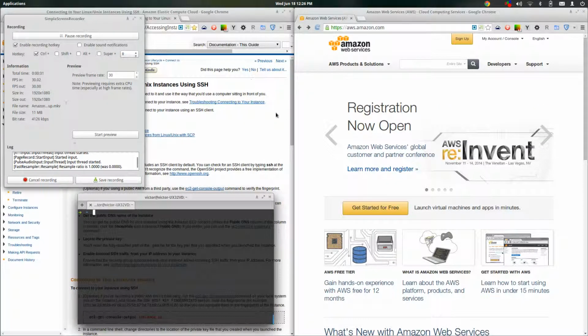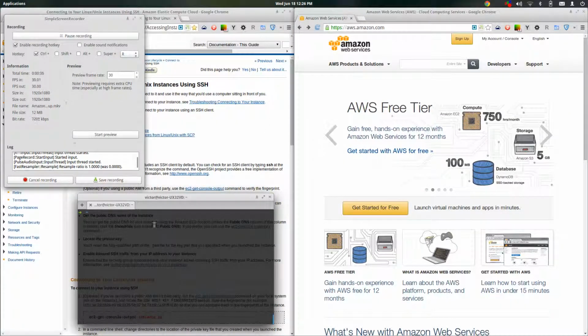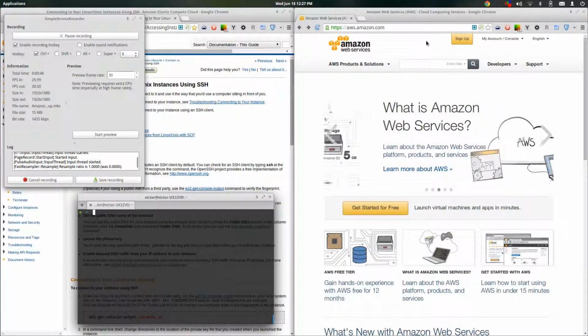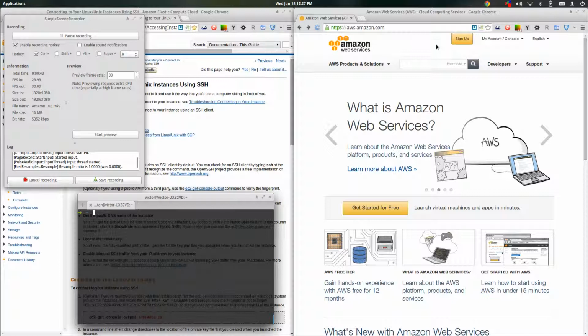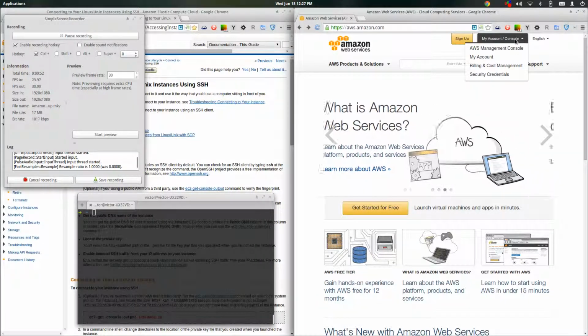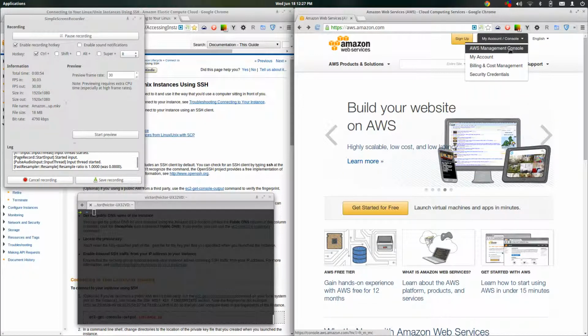So this OS that I'm using right now is called Elementary OS. It's based off of Ubuntu. So we've got all the tools necessary to roll this EC2 instance. So the first thing that you want to do is go to aws.amazon.com and create a new account if you haven't done so already. I have already created an account, so I'm just going to log into my management console.